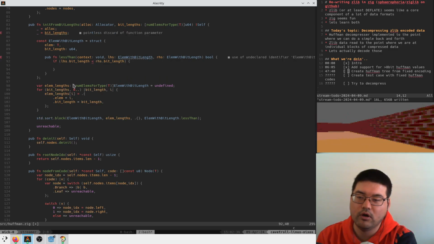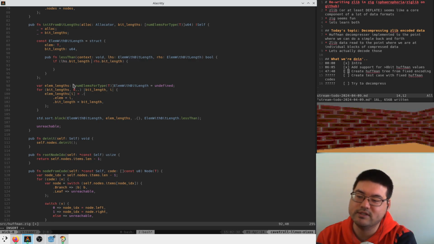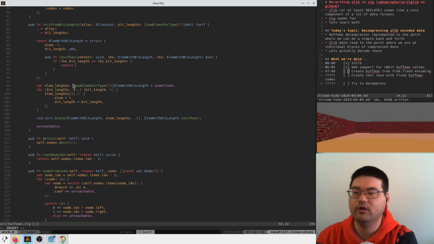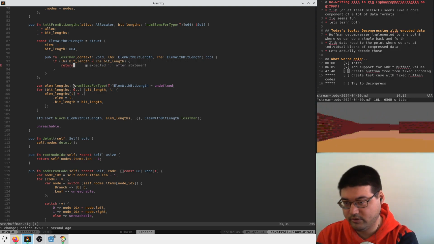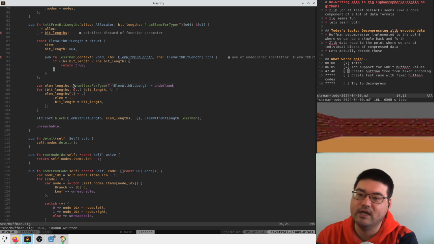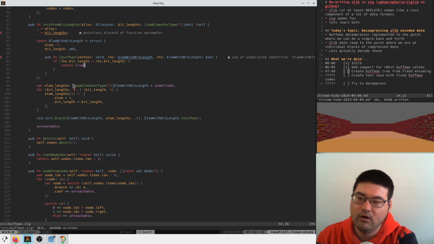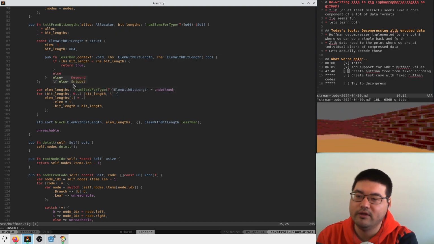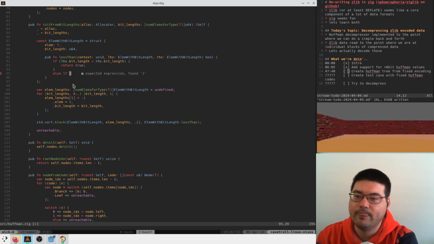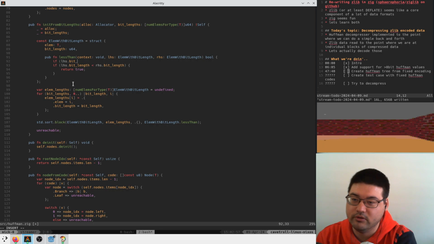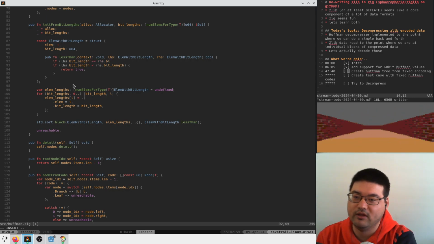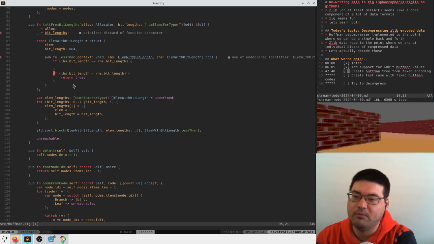I guess if RHS bit length is less than or equal to, return less than, return true. Otherwise, it's a tie. Or else if, no, it's if LHS bit length is equal to RHS bit length. There we go. Then we need to do the tiebreaker.